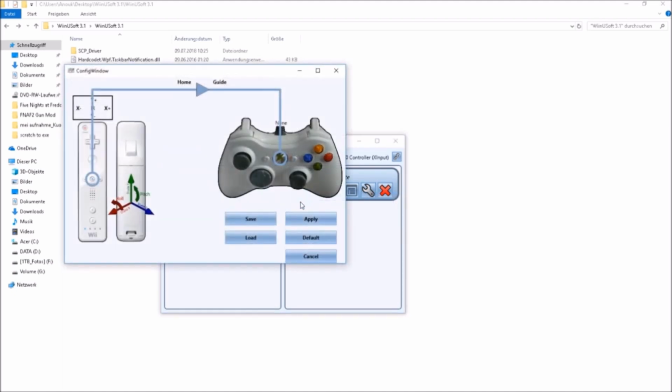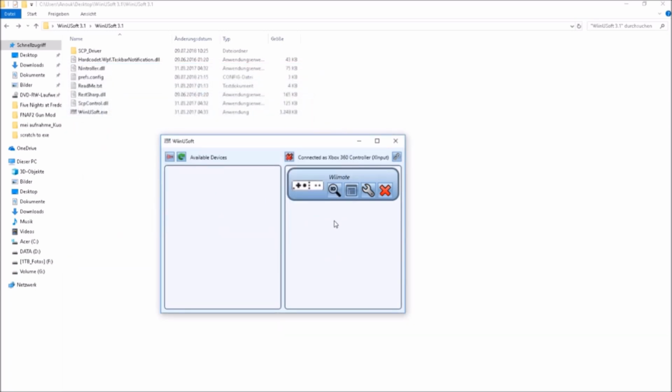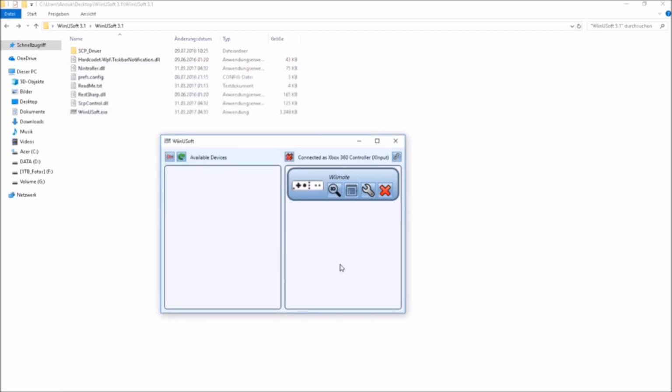Now you can also click configure to map the Wiimote buttons to the ones on the Xbox 360 controller. Once you're done doing that, just hit apply and it will automatically apply. And yeah, I think that's it for this tutorial.